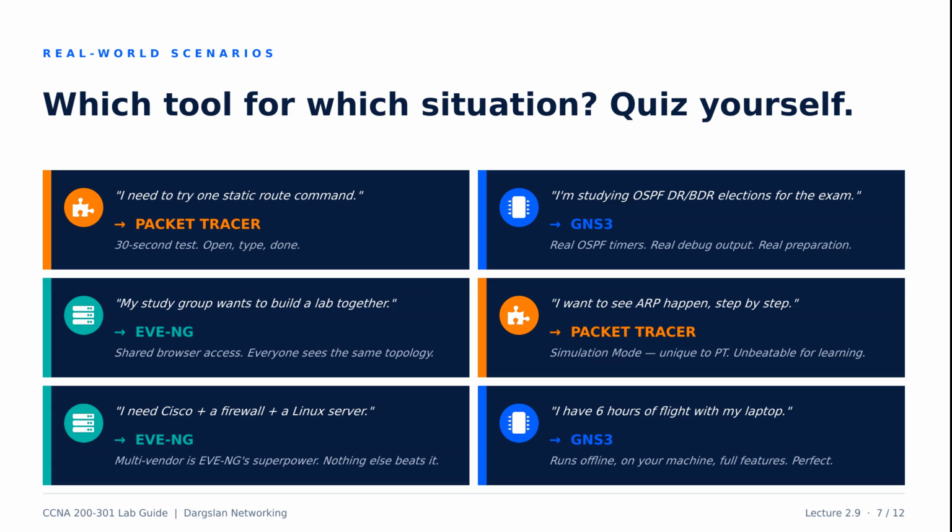So let's put it to the test. 1 static route, Packet Tracer, 30 seconds, and you're done. Studying OSPF DR BDR for the exam. GNS3 because you need real timers and real debug output. Study group lab session. EVE-NG, everyone in the same browser. Watching ARP happen packet by packet. Packet Tracer's simulation mode. Nothing else does it. Cisco plus a firewall plus Linux. EVE-NG, every time. 6 hours on a plane. GNS3, offline and full-featured. Same pattern every time. Match the tool to the job.